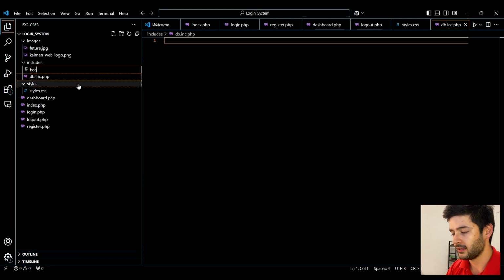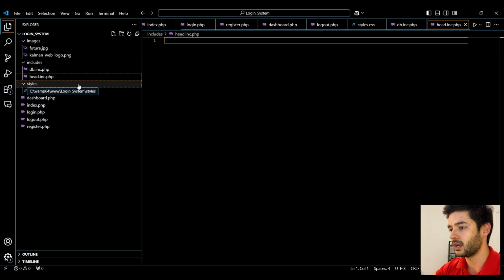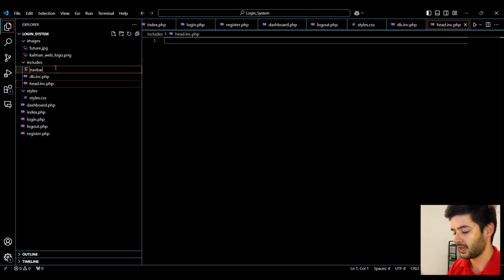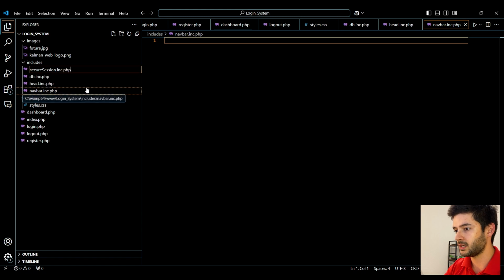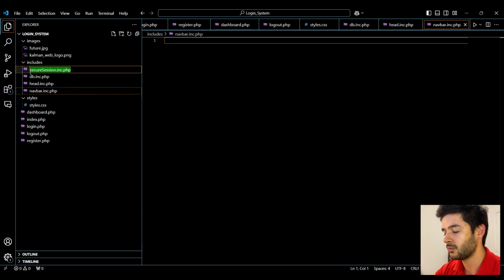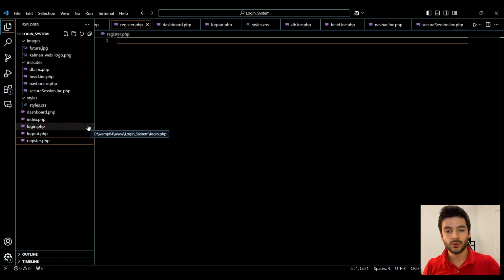Next, we need to create the head.inc.php file, followed by the navbar.inc.php file. And lastly, we need to create our secure session.inc.php file, and this is where we are going to create a session and do it securely. That's going to do it for our project structure and setup.